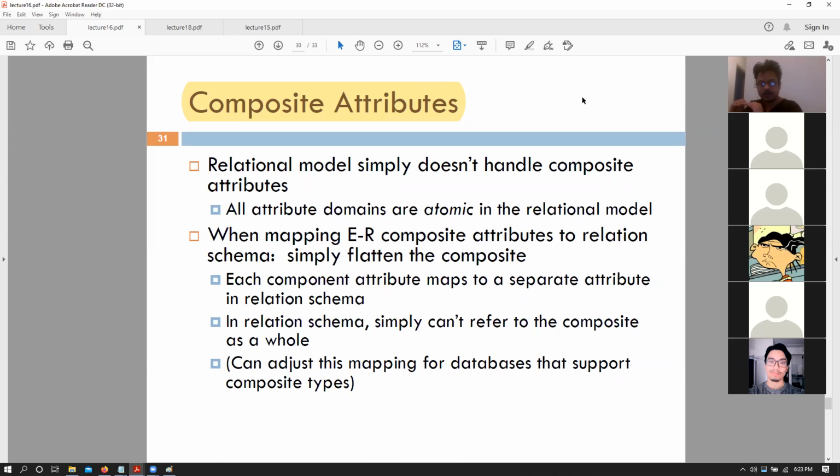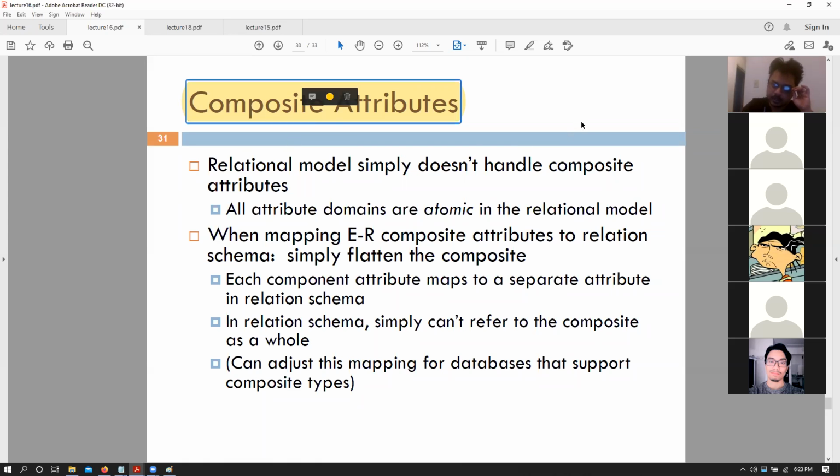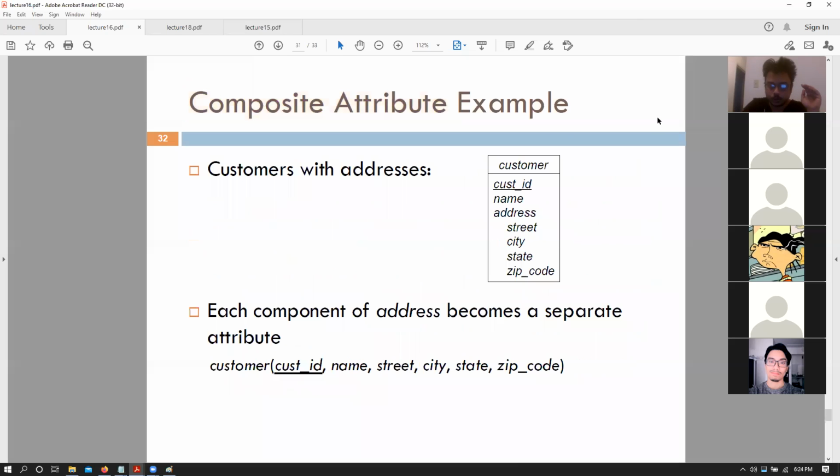Let me add to that in the sense that many database vendors actually do allow composite attributes. But MySQL, I definitely know does not. Oracle, I think, does. But essentially, if we are converting into MySQL, how do we convert a composite attribute into its corresponding SQL code?